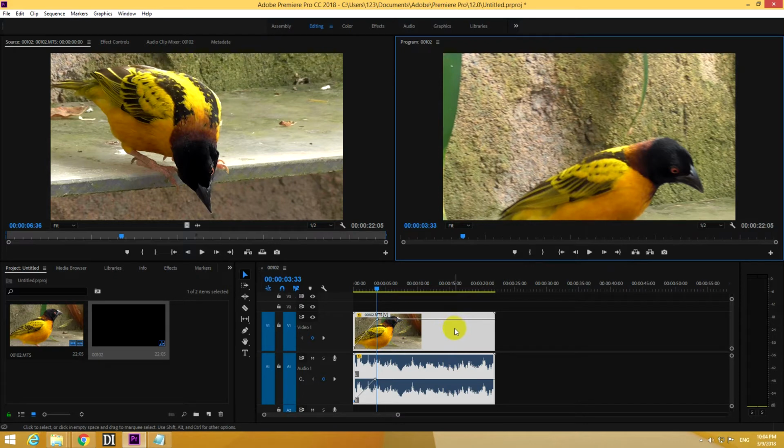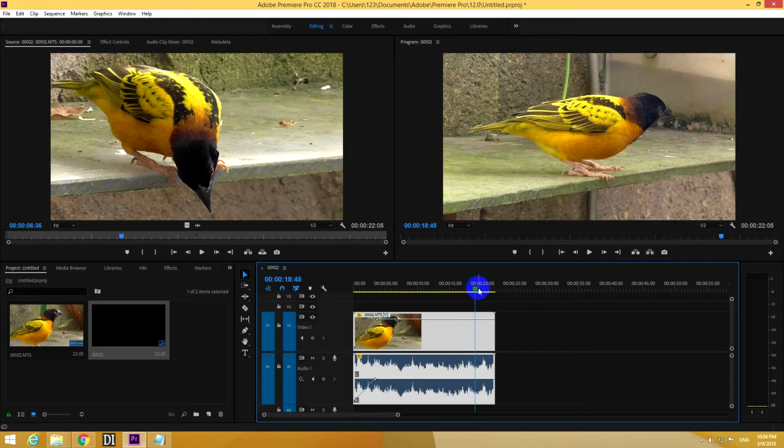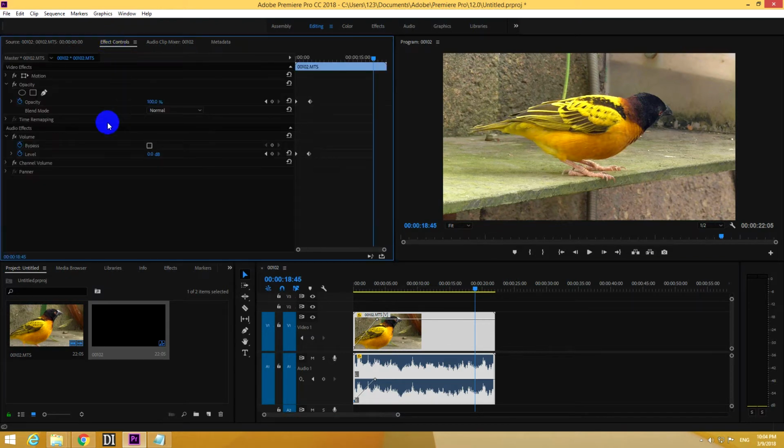Now let's do the fade out with a different method. Let's go here to Effect Controls and Video Effects. That's for video and that's for audio. Okay, and let's fade it out using the opacity, and currently it's at maximum opacity, that is fully visible.